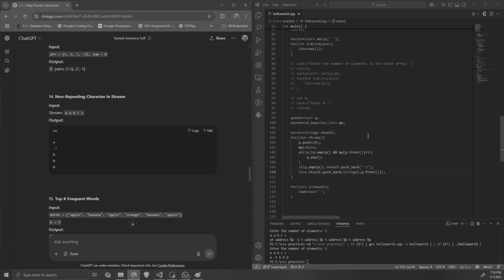So we can use a queue in this case, and a map to keep a frequency count. So what I'm doing is, I have a result vector obviously. I am going to be iterating the vector. Each character that is given in the string, I'm going to be pushing it to the queue, and then I'm going to be updating its frequency in the map.